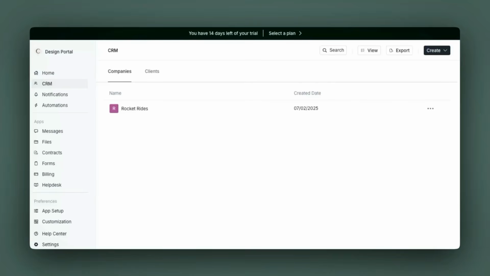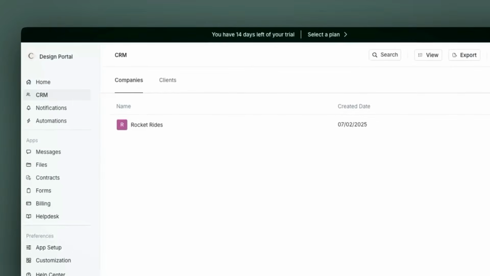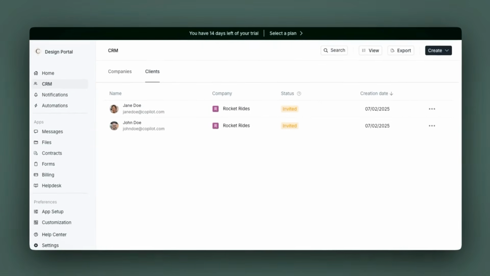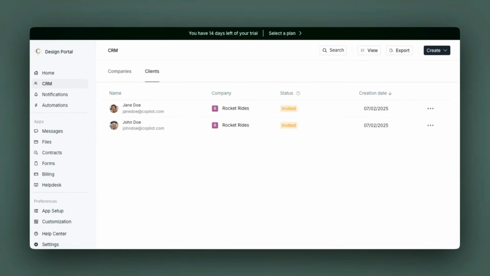We are now in our company CRM, and because we have enable companies turned on, we have two different tabbed views. So this first one, we've got a list of all of our companies and when they were created. And then under clients, we have a list of all the individuals that belong to those companies, their current status, and when they were added into our system. And once again, this is not only helpful for organization purposes, but it becomes useful when we're sending messages or sharing files. So we can distinguish whether we want to send a message to only Jane Doe or if we want to send a message to the entire company at Rocket Rides.